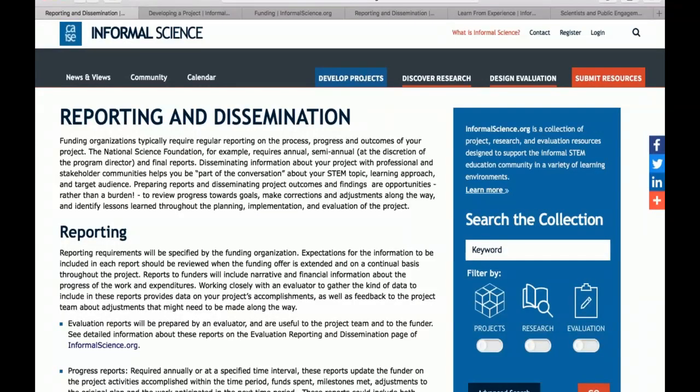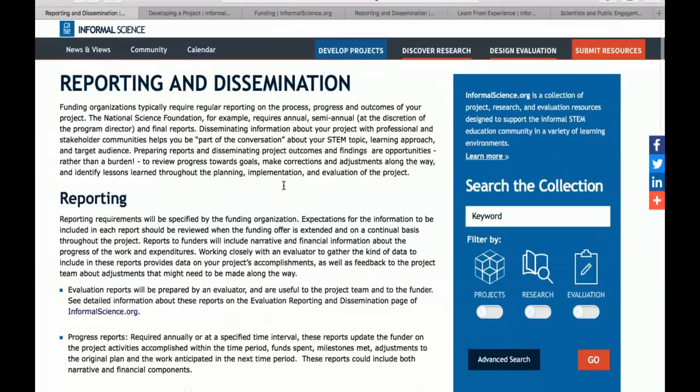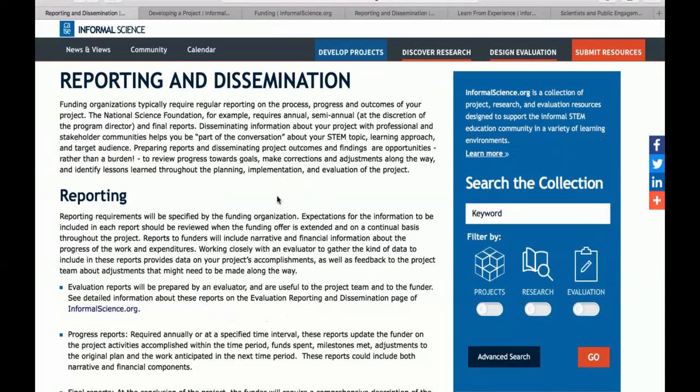Then, while reporting and dissemination seems like a long way off right now when you're just writing a proposal, it's important to consider the time and personnel and budget that will be required to accommodate these aspects of the project. The end of a project doesn't just happen when an episode airs or an exhibit opens and then closes, but there are a lot of reports that will have to get prepared along the way to the funder, and then communicating back to the community the lessons learned along the way.